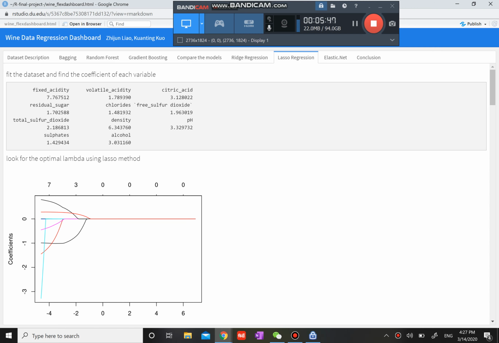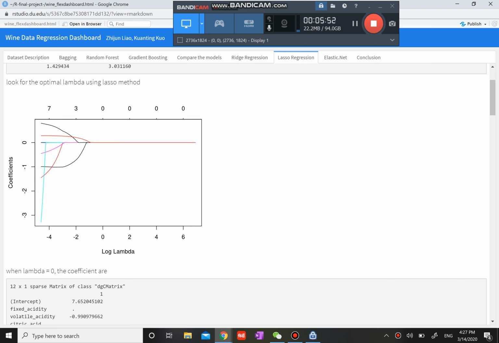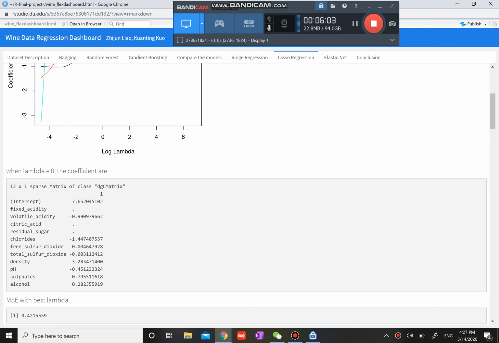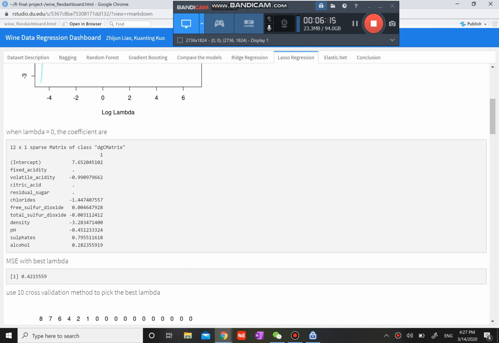of each variable. As you can see in here, the coefficients still vary, but when lambda equals 0, they tend to be the same. So I pick lambda equal to 0 and demonstrate the most related coefficients, or the most important correlations related to quality. And the MSE related to this lambda is 0.42, which is a huge drop compared to ridge regression.